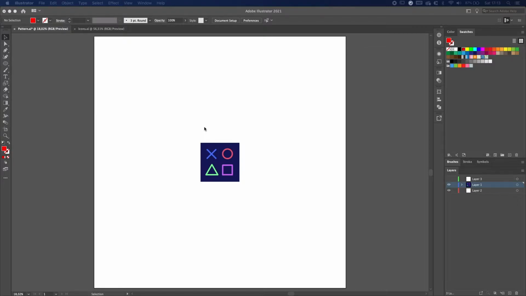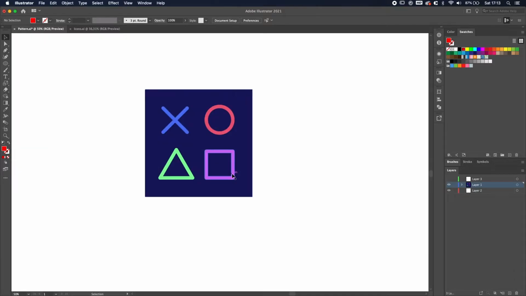In this video, I'm going to explain to you how to make a pattern in Adobe Illustrator. So without further ado, let's dive right into it. Over here, we have the icons from the PlayStation. And as you can see, if I move them around, they're all just simple objects.